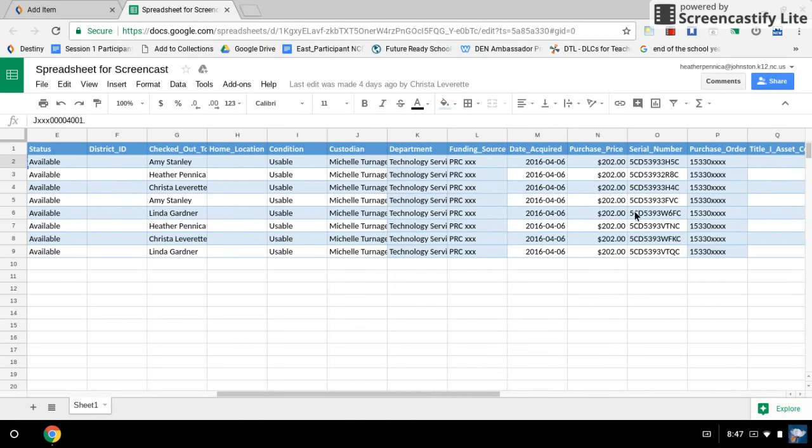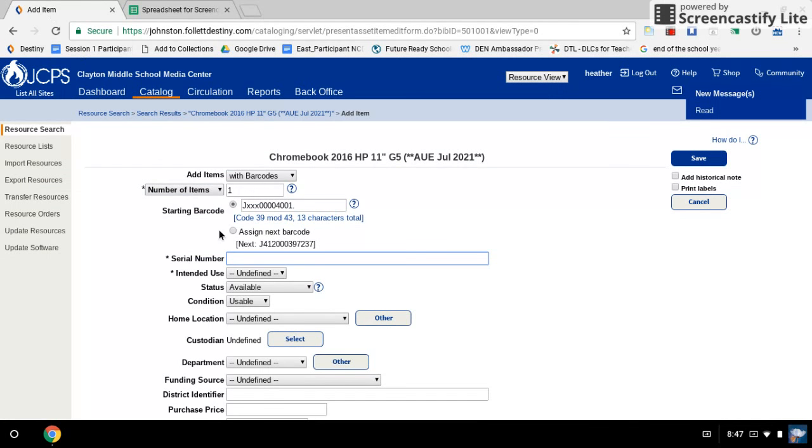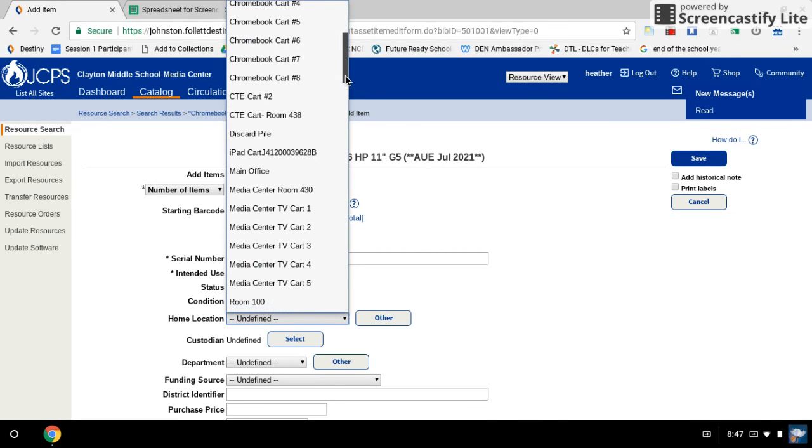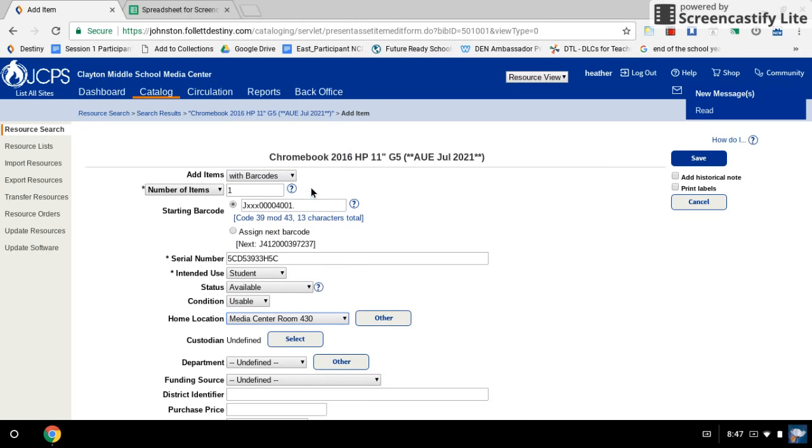Excuse me as I scroll over. Again, going to copy and paste that here as well. We want to focus on our intended use. Most of these are for students, so we will leave those. They are available, remembering that Chromebooks, all of the home locations should be in the Media Center, and then they are checked out accordingly. So we're going to put Media Center for 30. They are available and usable.